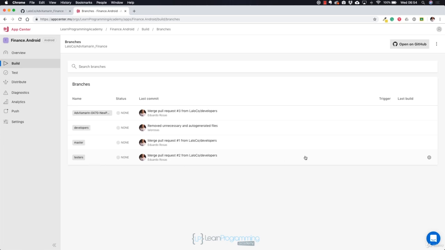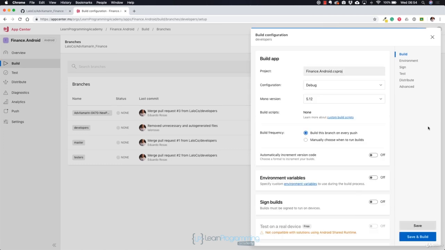What I want to do is go ahead and select the developers branch. And here I'm actually going to be able to set that this branch is going to be built. And we're going to be selecting the configuration, the version of Mono, and here is where we can set the build frequency. Usually I do recommend to build this branch on every push, but if you do this, you will have to keep in mind that you cannot keep pushing over and over. So normally you would have more branches for each of your features or bug fixes, and once that is done, you can actually merge to the developers, the testers, and the master branch, which we're actually going to be doing.